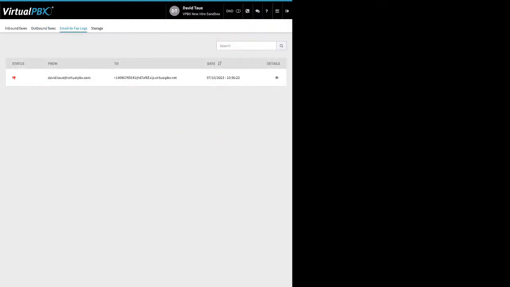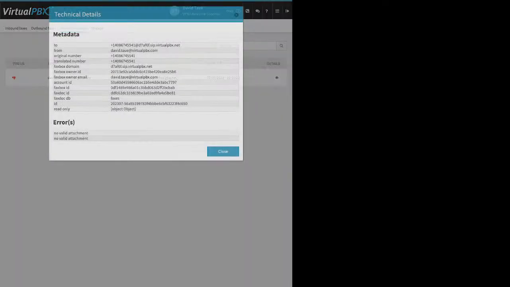The email to fax logs show when the system had a problem processing the request. So you see the email address involved and the format that they sent it in, but you click on the little eyeball icon here. In this case, it says no valid attachment. So this means they could have forgotten an attachment completely, or they could have attached something other than a PDF or a TIFF file.